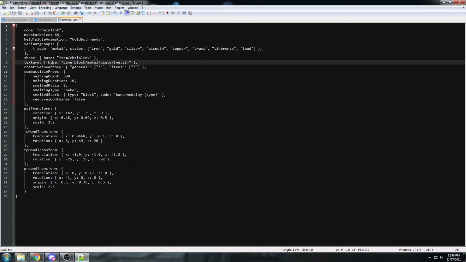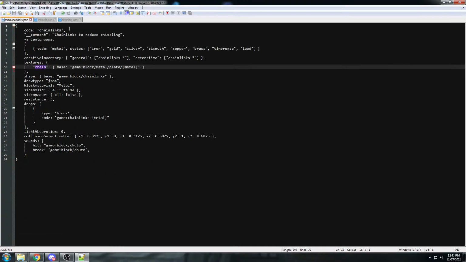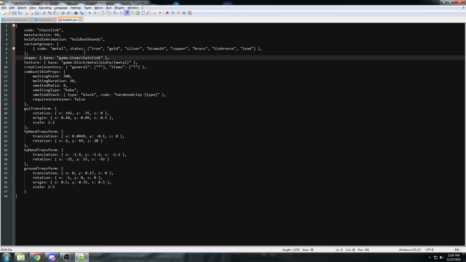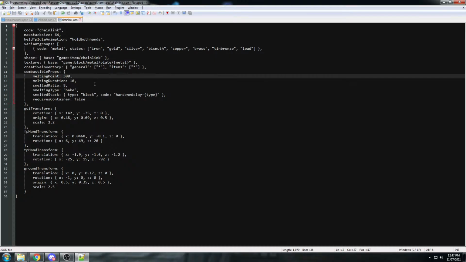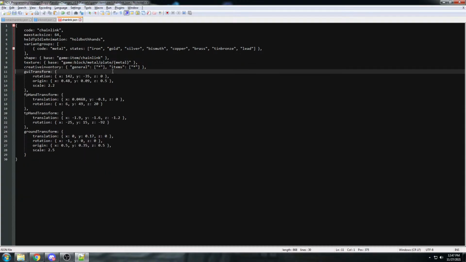Instead of base, well, I mean, we could make it base. Yeah, let's chain base. We'll see if that does it. Shape, we want game. Okay, we want to make sure combustible props, melting point. I don't see those needing combustion at all.